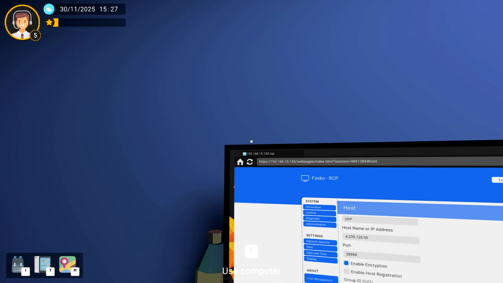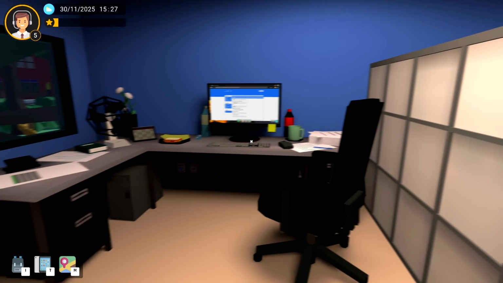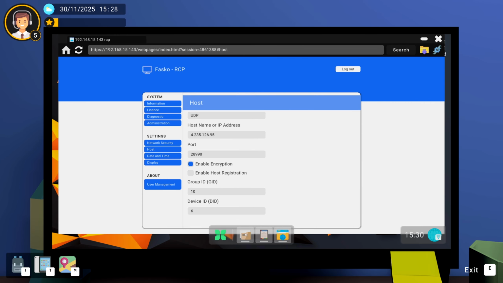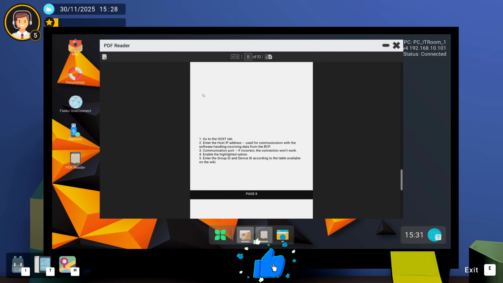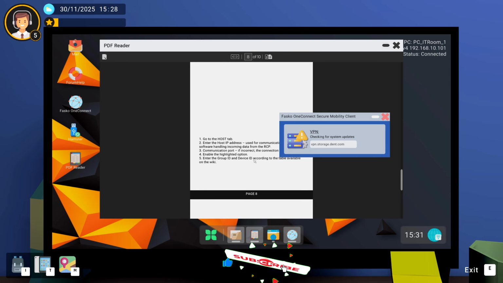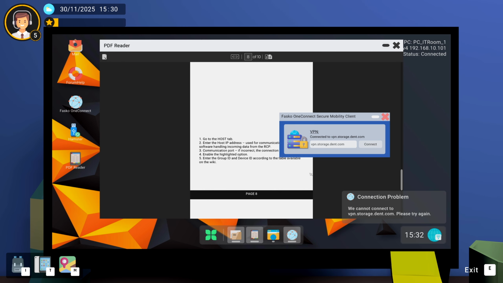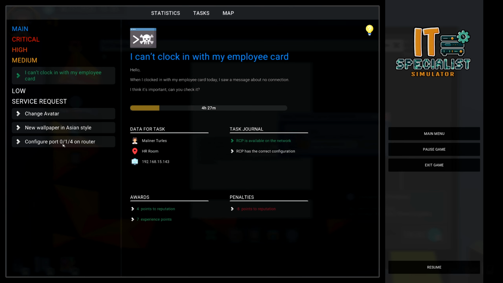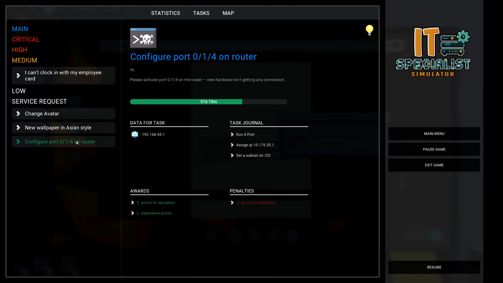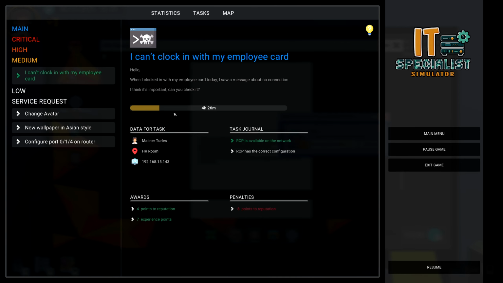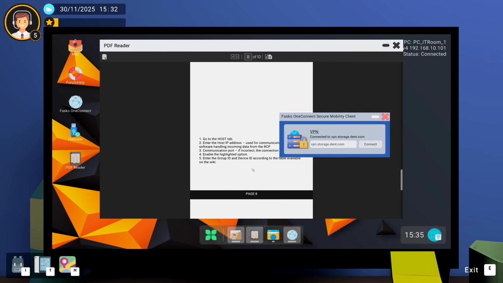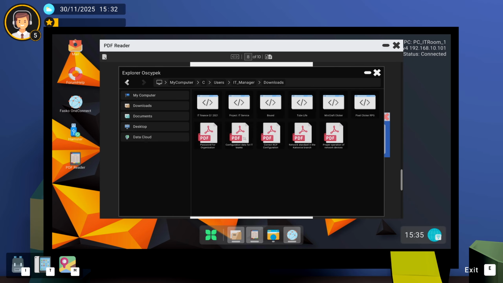I do like this game because you've got to work things out, but it can be quite tricky. I need to get onto the VPN and I just don't understand why I can't get there. Maybe one of the jobs will be that. Let's have a look at what the other jobs are. Okay, configure port on the router, change avatar, wallpaper. These are all low. I can't remember what. Oh, hang on a minute. I've had an idea. Hold up. In here. This one. Here we go.